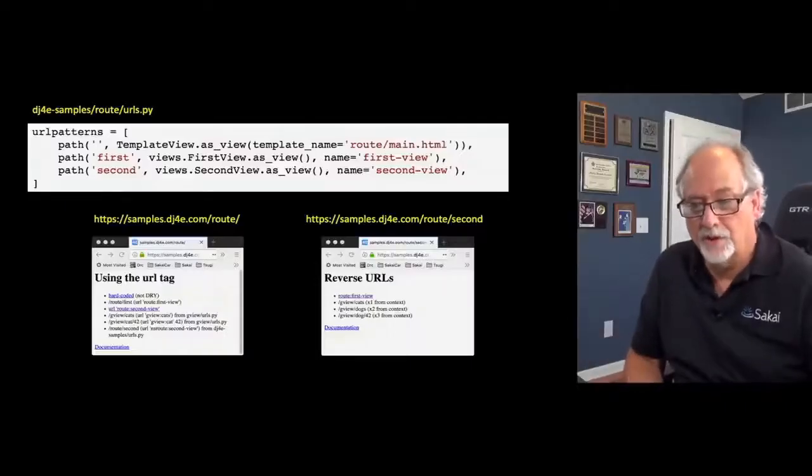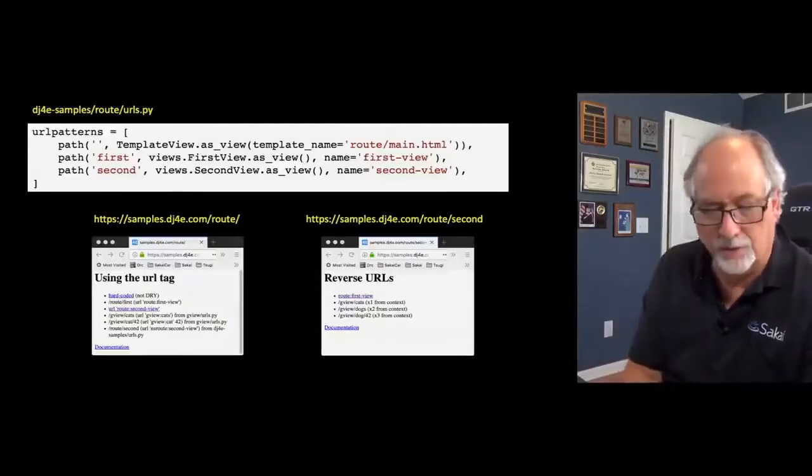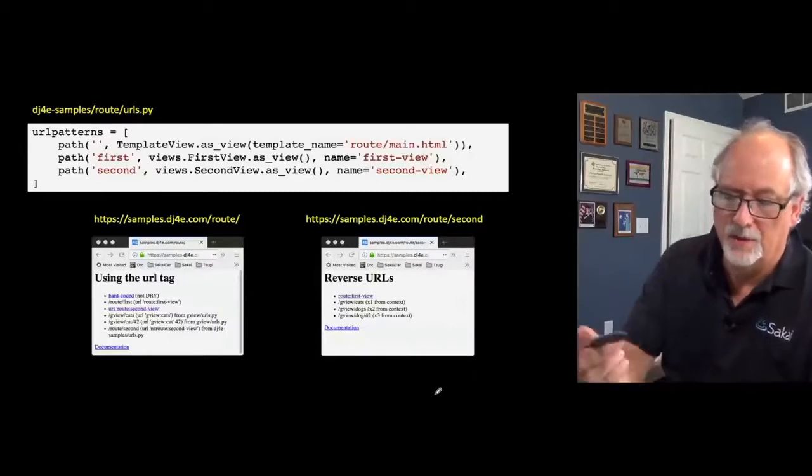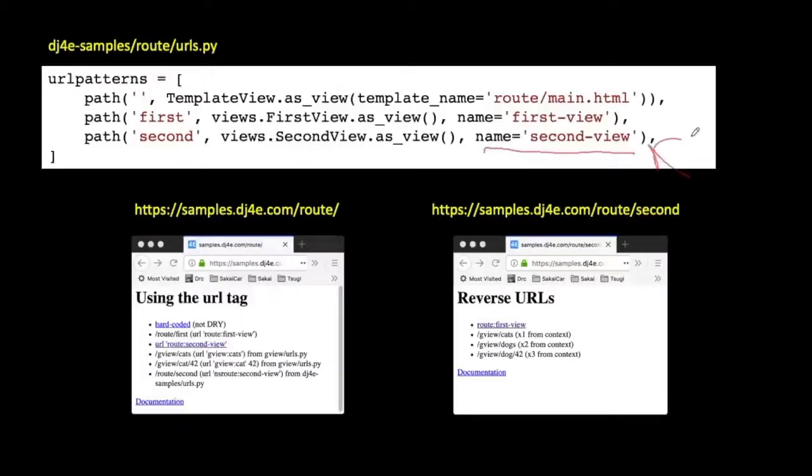So here we have our urls.py, and this is the application route. So if you're looking in the samples, it's in the route application. The main thing that we've added is some names. Names are here to look up these paths. We don't really want to look it up by this path mapping because that could actually change. So we're basically saying this view in your views.py, second view, is going to be referenceable by this second dash view. I named them differently very much on purpose.